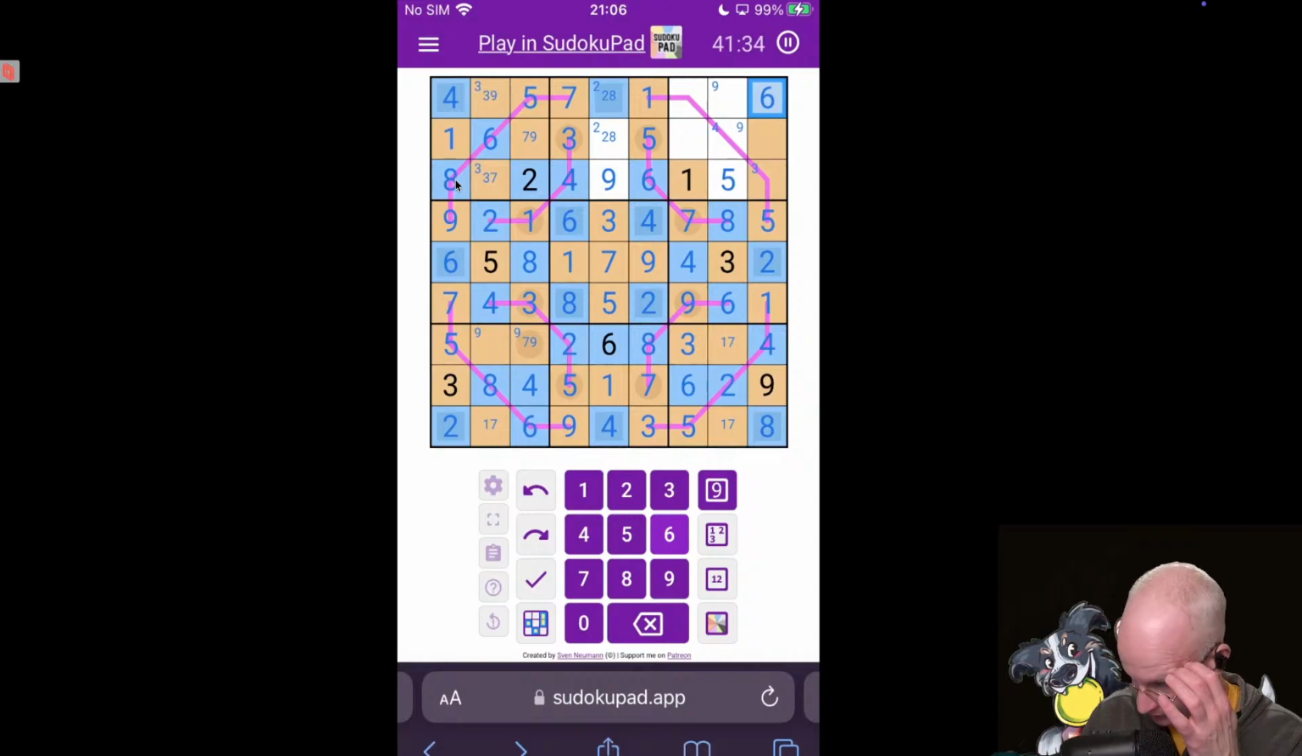Alright. So, we need a 3. 1, 2, 3, 4, 5. We need 2 and 4 in here, actually. So these two are 2 and 4, and that's the 3. And that's a 7.